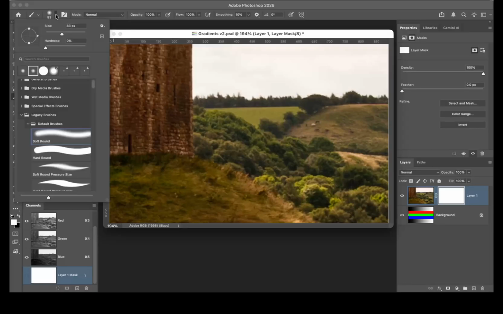So I click on this drop-down menu to control my hardness. I'm going to ask you to go ahead and make a 100% hard brush. It doesn't matter whether it turns orange or whatever in the background down at the bottom. As long as you don't have one of the pressure ones set, you're good.